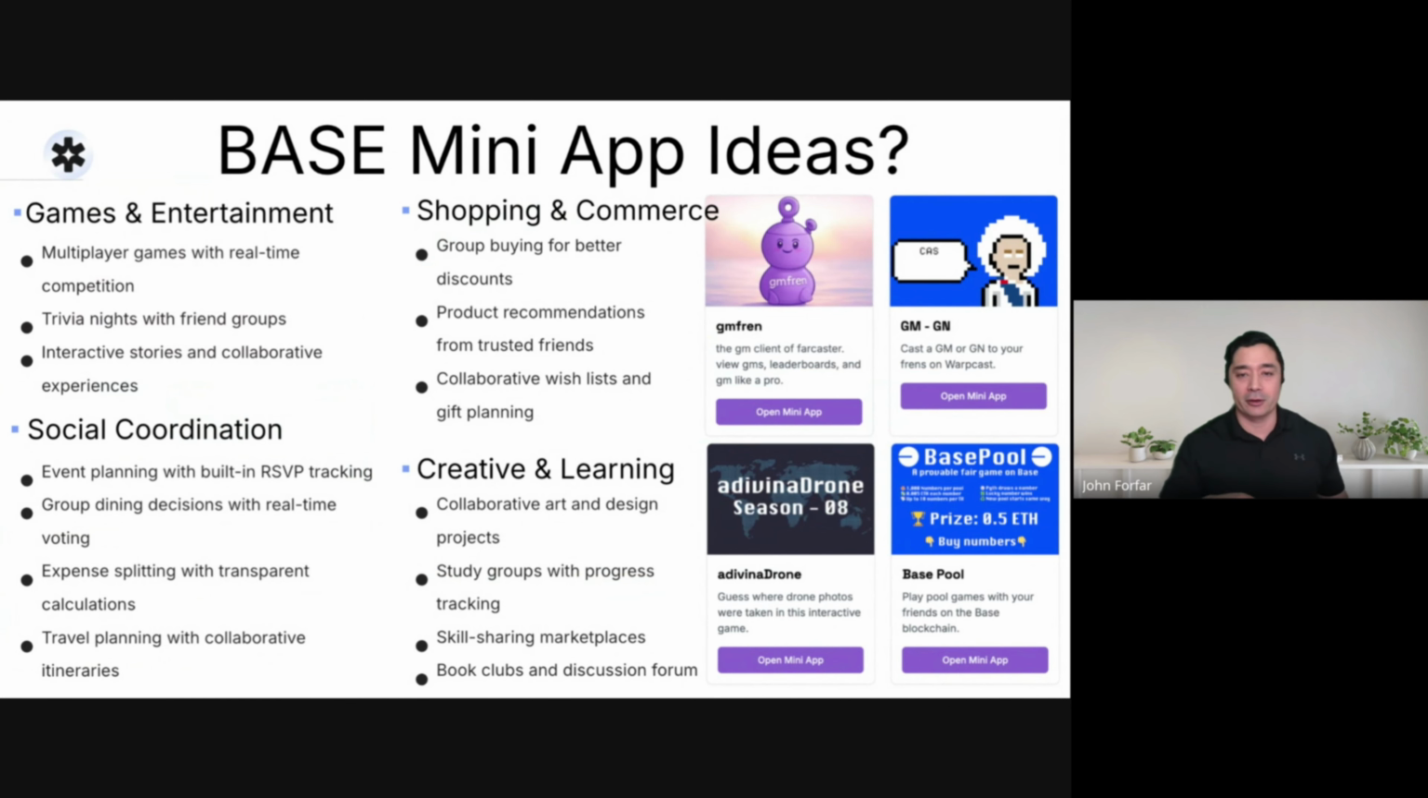This is something that you can build as an app in the hackathon, and then afterwards, when you deploy it, you can add the integration for Base. So it's not something you need to be doing during the hackathon. It's just something that you can be aware of, of how we can monetize. And there's plenty of different ideas for games and entertainment, shopping and commerce, social coordination, and creative learning. So check out these ideas.